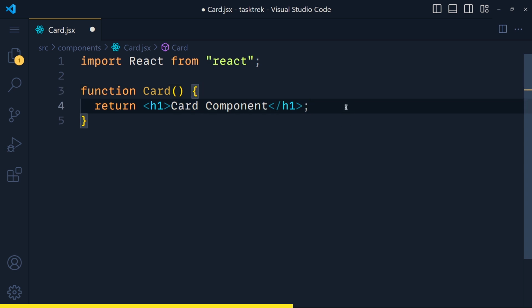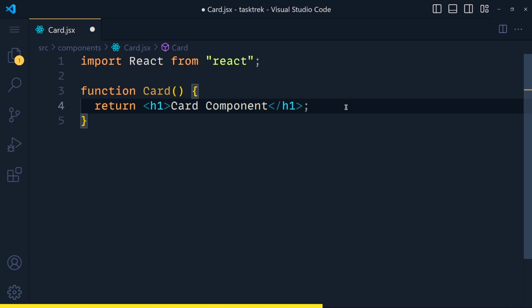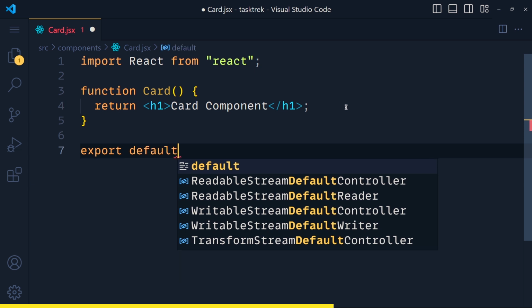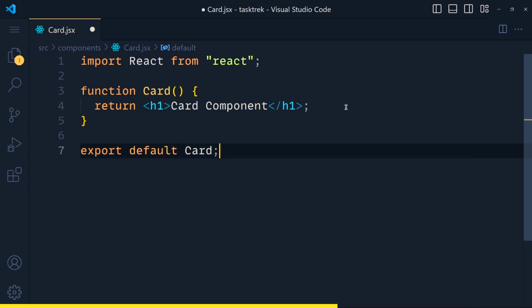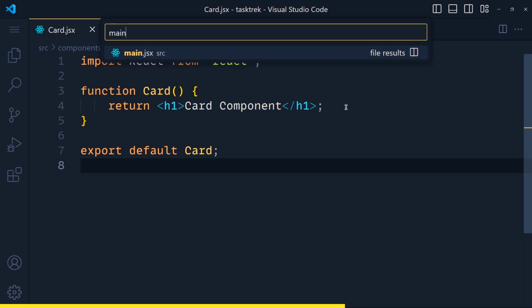Now let's verify whether this works or not. So as we know, we have to add this component in the main.jsx file render method. So for that, we have to export this Card function from this Card component. Do you remember how we export a function from a module? Right, by using the export keyword. You are doing really great. So write export, and this Card function is our main method. So we can export default and write here the function name Card. Save this, and now we have to import this Card function in the main.jsx file.